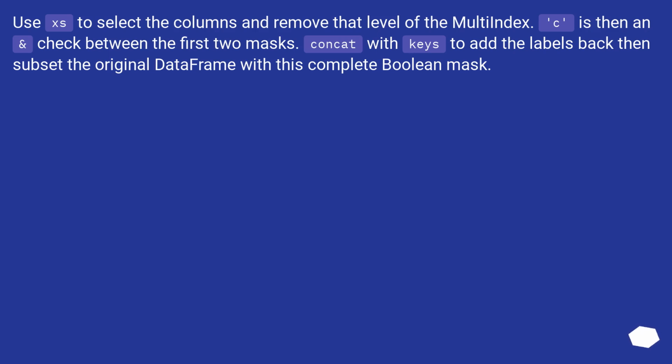Use xs to select the columns and remove that level of the multi-index. C is then unchecked between the first two masks. Concat with keys to add the labels back, then subset the original data frame with this complete Boolean mask.